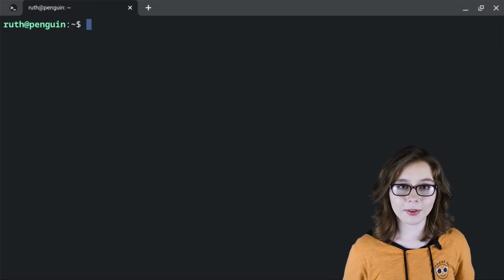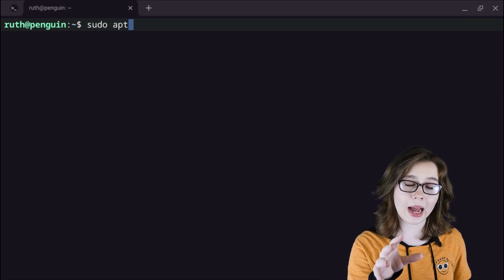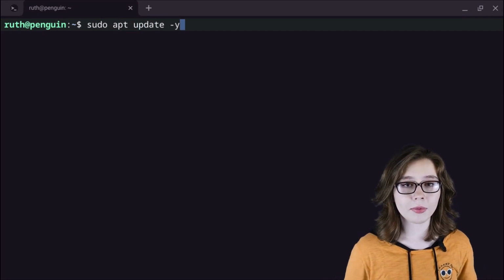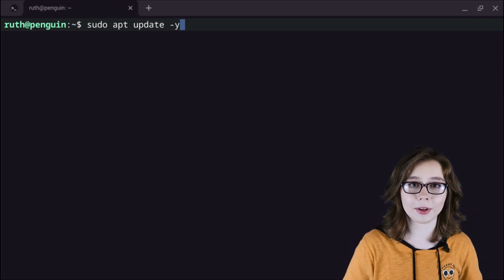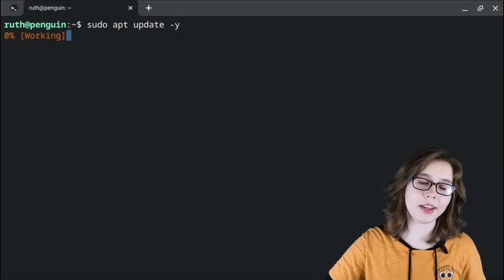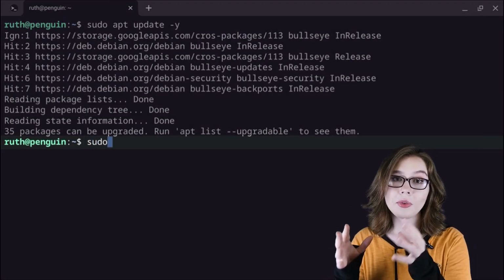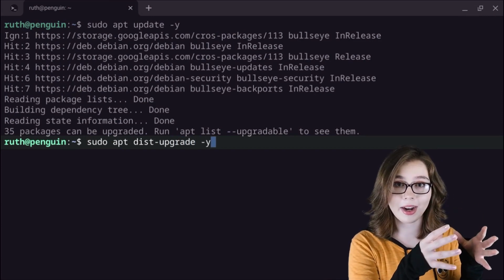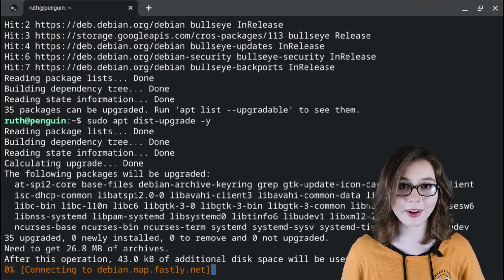So without further ado, the first command that we are going to run is sudo apt update -y. This will update the software index list and the -y eliminates the extra step of having to confirm that we want to update. To execute the command, press the Enter key on your keyboard. The next command that we're going to execute is sudo apt dist-upgrade -y. We're going to press the Enter key again, and this will upgrade already installed packages.